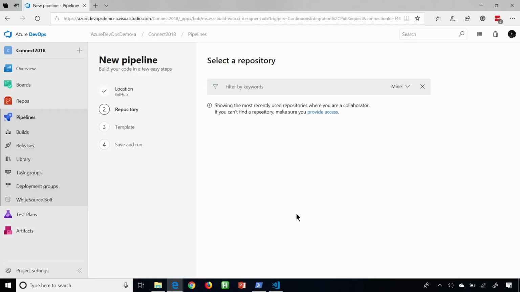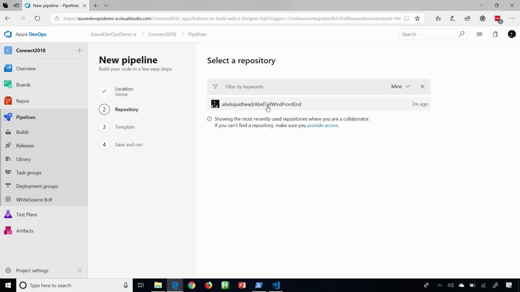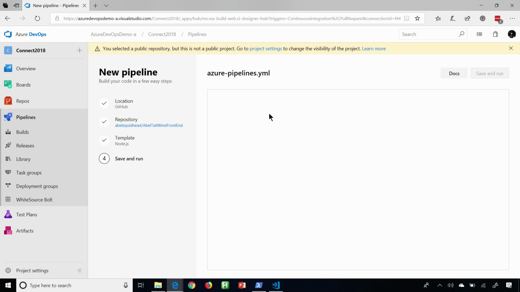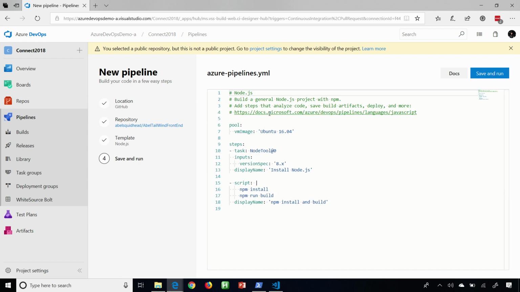And now it's going to walk me through a wizard to create for me my build pipeline. So we'll go ahead and choose my GitHub repo. And notice it analyzed my repo, and it figured out what technologies are being used inside of that repo. This repo is holding a Node.js app, so it's going to provide for me a Node.js template that I can just start using. And immediately it creates me a build pipeline written in YAML. This is pipeline as code.